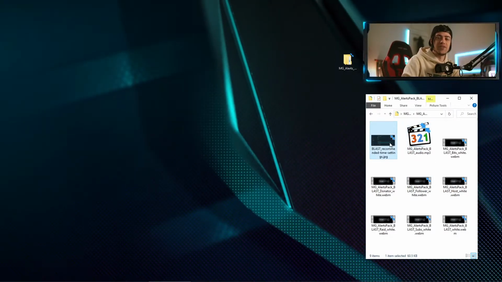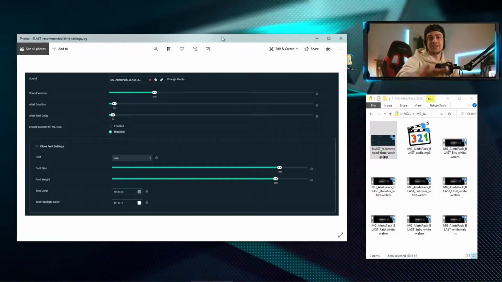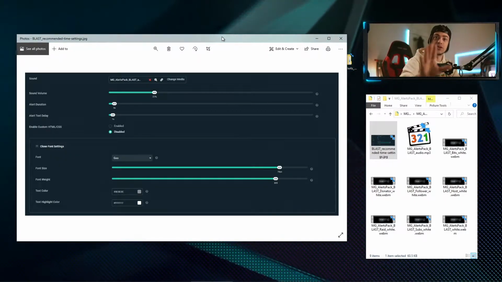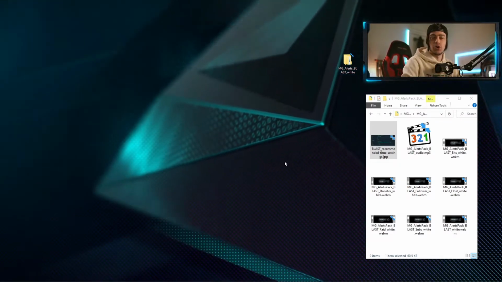Lastly, inside of our folder, we have an explanation file, and that file is going to tell us exactly how to set the alerts up perfectly, with text animation delays and everything you're going to need to make this look smooth. So let's jump right into StreamElements and show you exactly how to get this installed real quick.